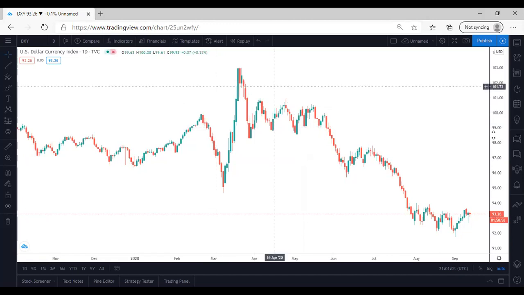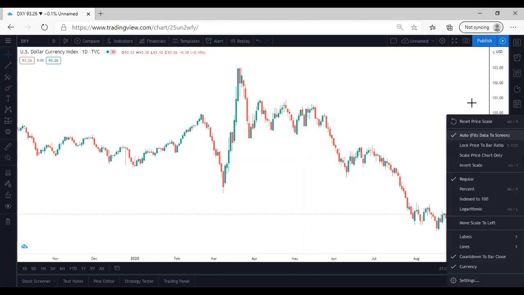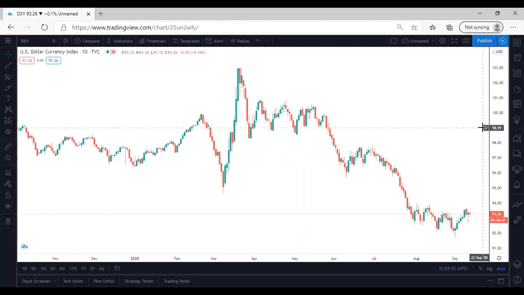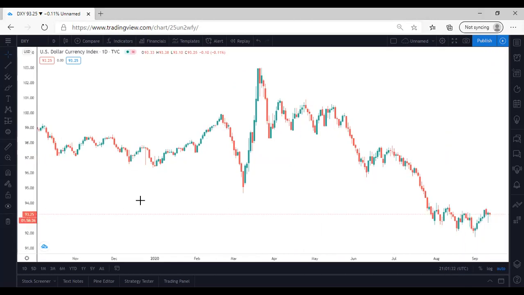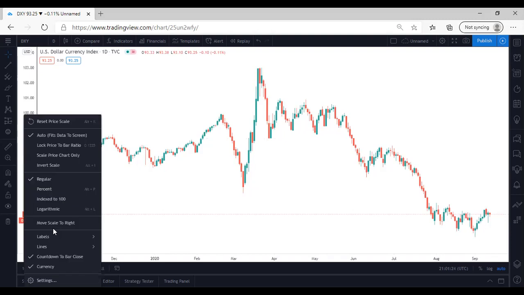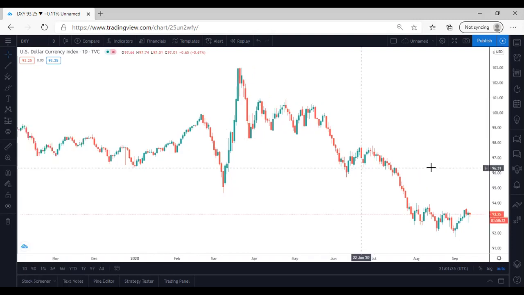If you also want to be able to modify where your price scale is, so the price of your currency, this scale bar can be moved to the right or the left. So if you right click on it, you can see here, you can move the scale to the left, you can move the scale to the right. So whichever side it's on for you and whichever you think is best.